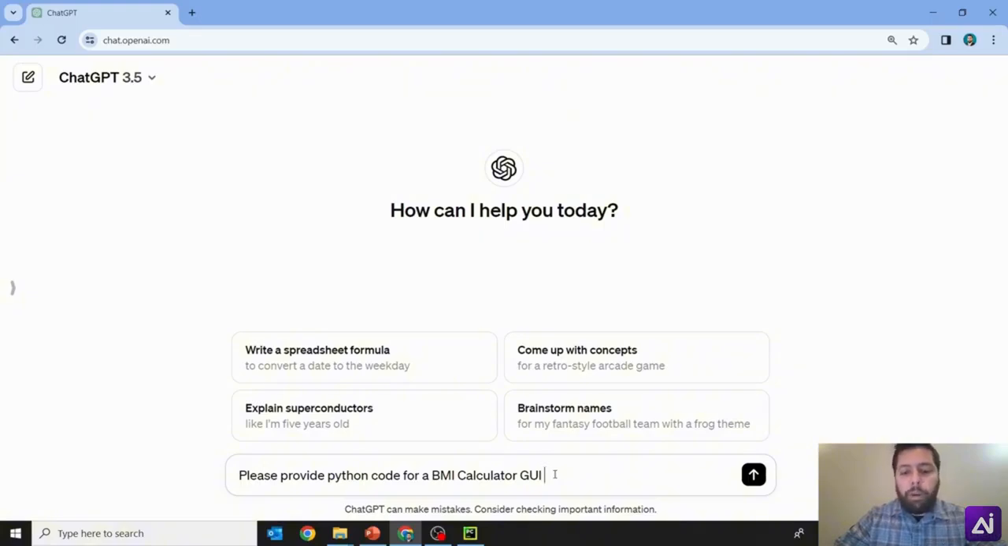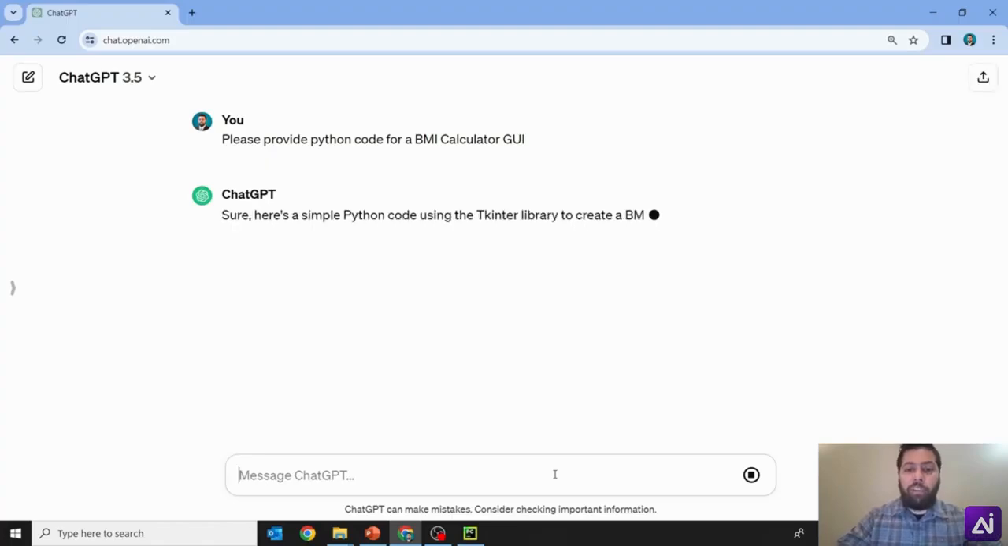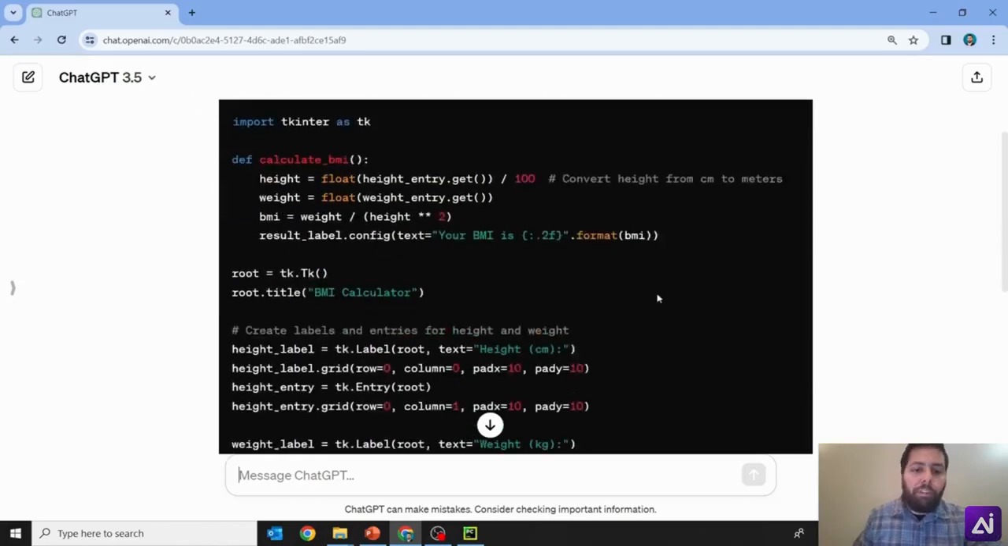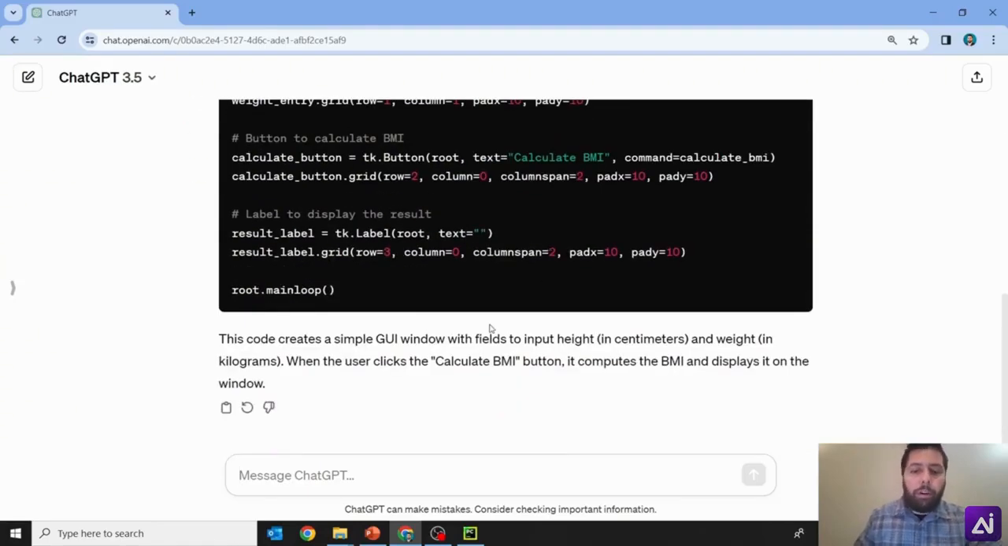So make sure you specify GUI because that makes all the difference. If you just put please provide Python code for a BMI calculator, it's just going to give you that. But if you put please provide Python code for a BMI calculator GUI, then it'll provide you the user interface aspect of it too, in which case, more than likely, it could use something like the Tkinter library, which I'm not surprised it will use, because the Tkinter library is a GUI-based toolkit that's built into the Python environment. So here's the BMI calculator GUI program, and it even tells you how to use it on the bottom here if need be.